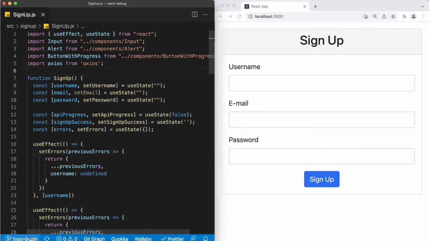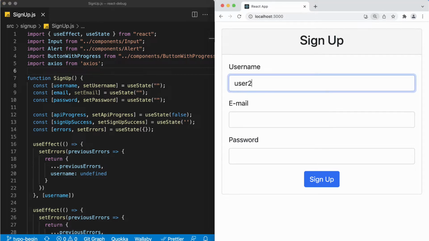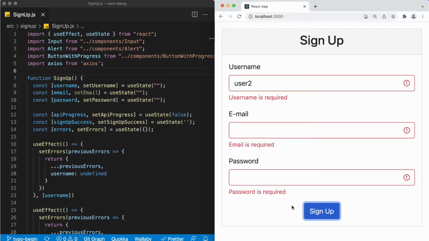As you can see, I'm switched to typo-begin branch, and at the moment we have the failures. Just going step by step by filling the form, just sending a request having the user only. So when I send the request, the first thing I noticed was this progress indicator was missing. And the second thing is, we just filled this username, but we are receiving this username required.